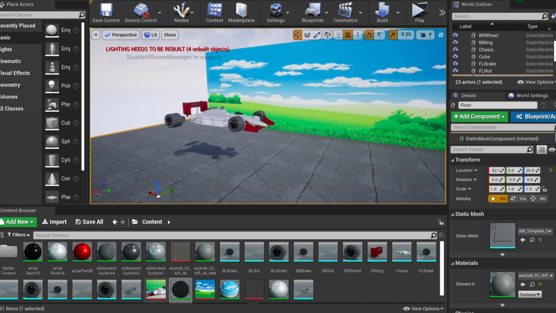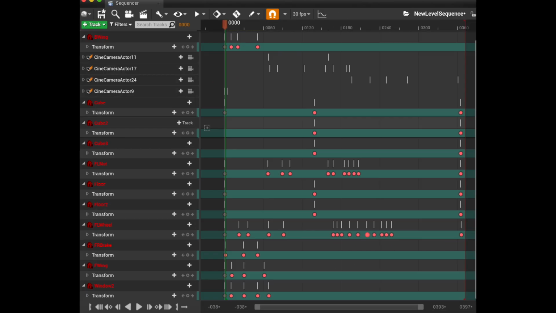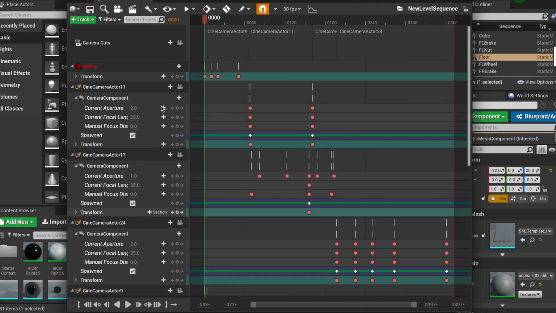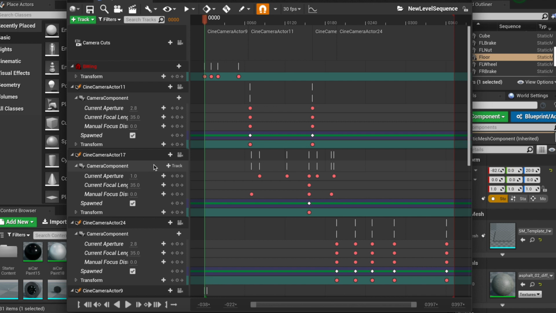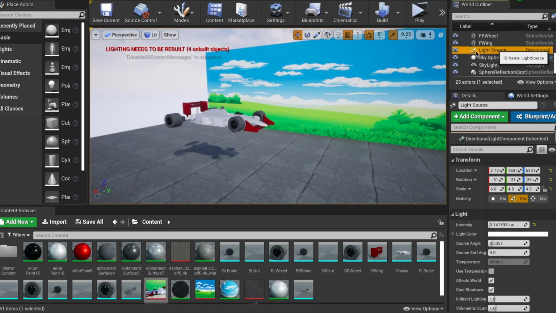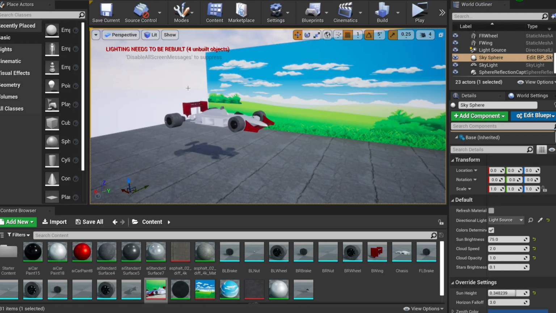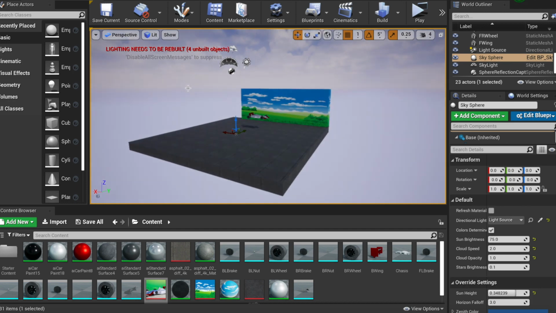The animation was made in a level sequencer using 4 main cameras. Here you can see all the actors and their key frames. To light the scene, I used a sky sphere and a light source to create physically correct light and shadows.